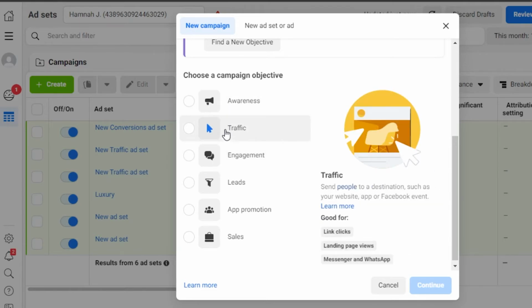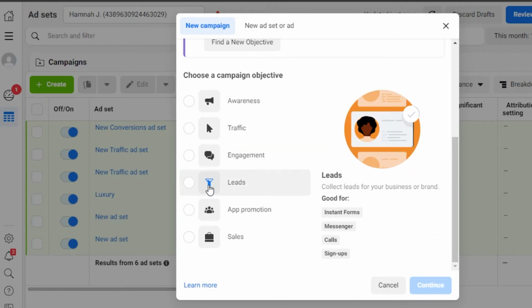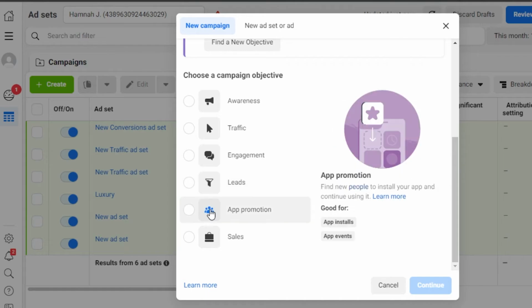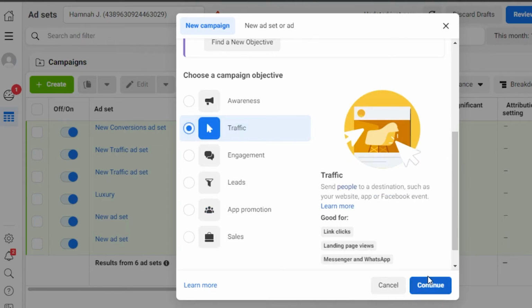So these are the ones that we do for business. And then we have leads. Of course, if you are into this business, then we have app promotion and sales. So maybe we can go with traffic and click on continue.